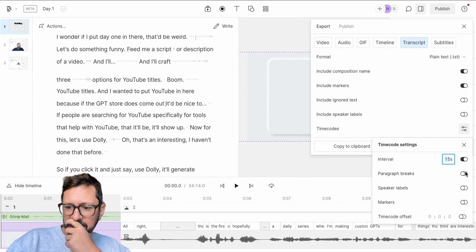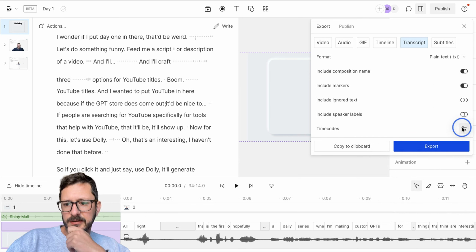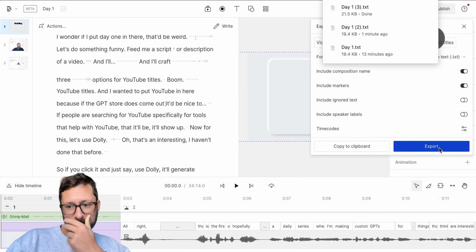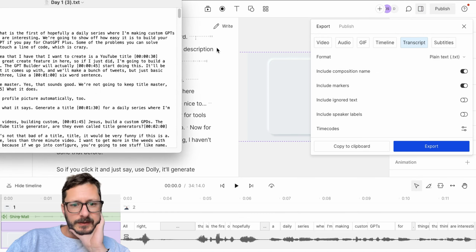Time code settings, paragraph break, sure. I don't know what any of those other things are. All right, so it's 15 seconds. Let's see, that should do it. Okay, nice.